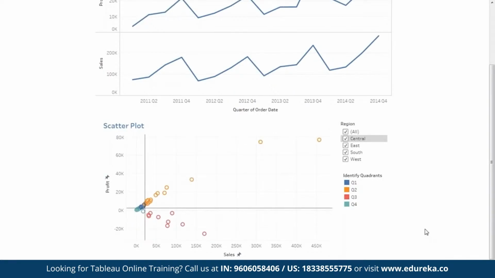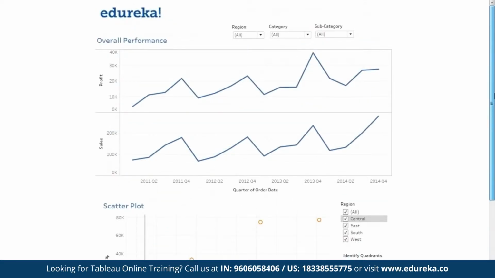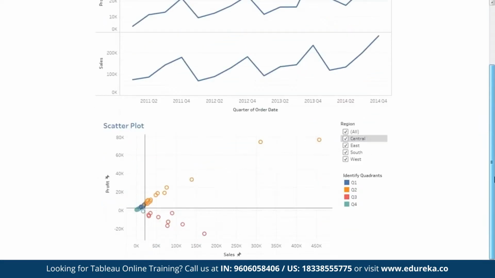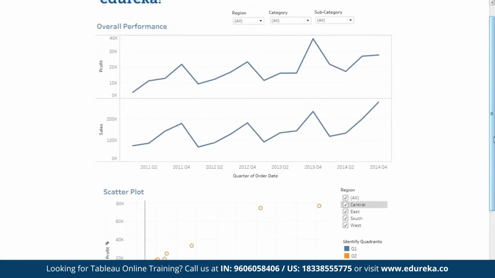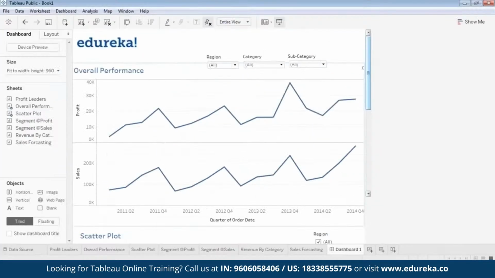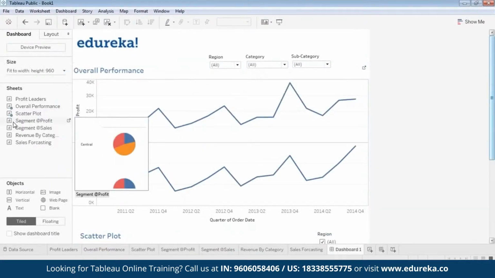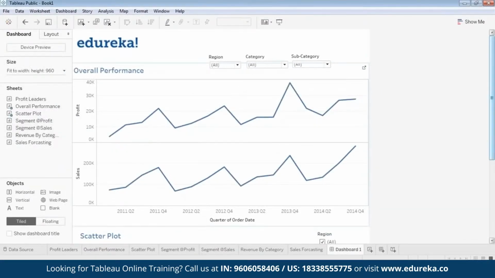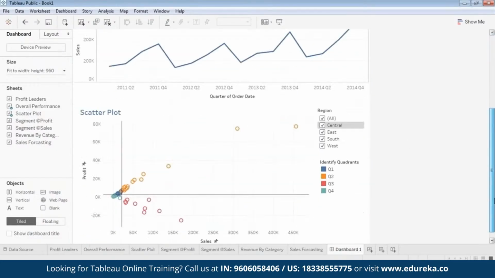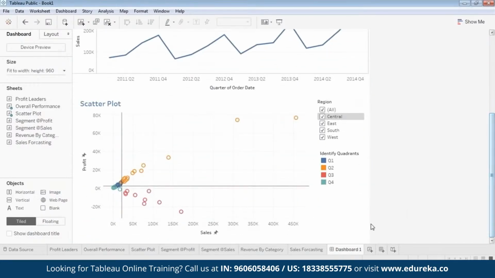Okay, let me keep it this way. So this is my first dashboard, right, where I have shown overall performance and scatter plot. Now I want to make another dashboard. So I'm creating two dashboards, guys, because if I'm adding all the sheets over here, it won't make any sense because it will be very complicated for the person to see and understand the insights, right? So let me create another dashboard.